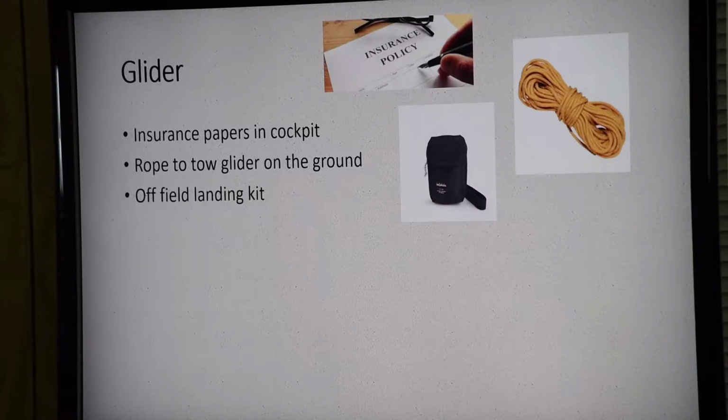Off-field landing kit. I carry just a little nylon zipper bag, and I've got quite a bit of stuff in there. I was thinking of bringing that along and showing you what I keep in it, but whatever you think you want to have, we can cover that some other time. It doesn't have to be huge, but you need to have certain essentials with you.